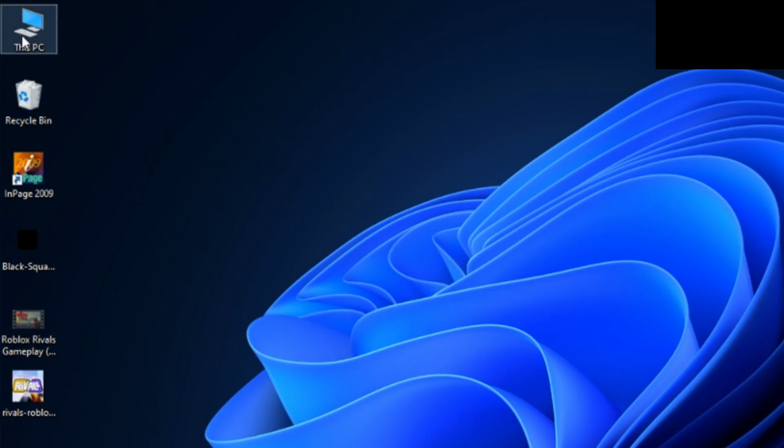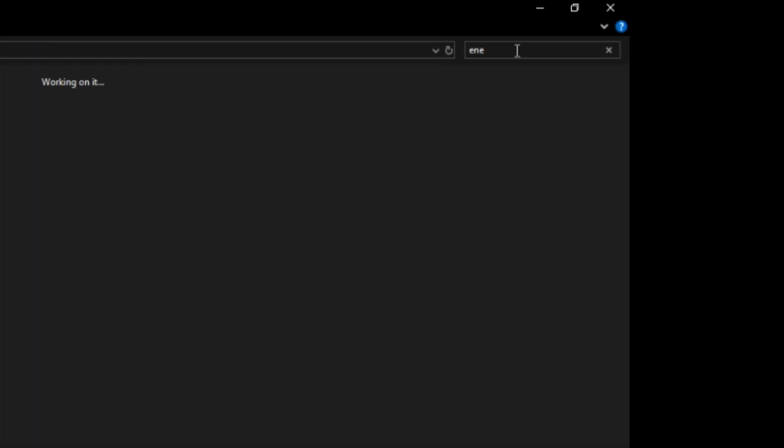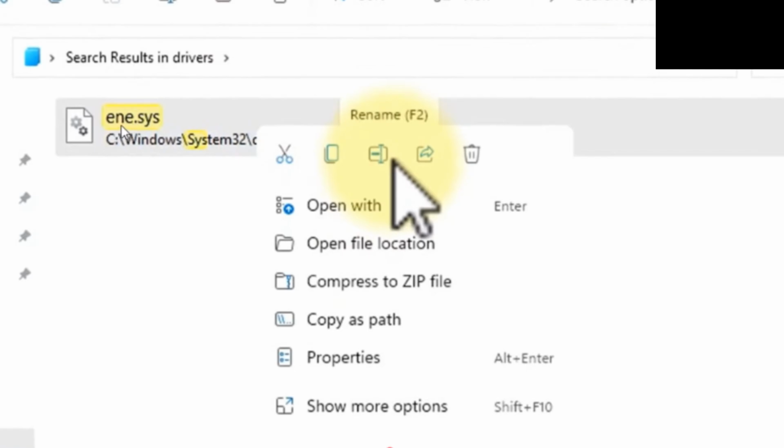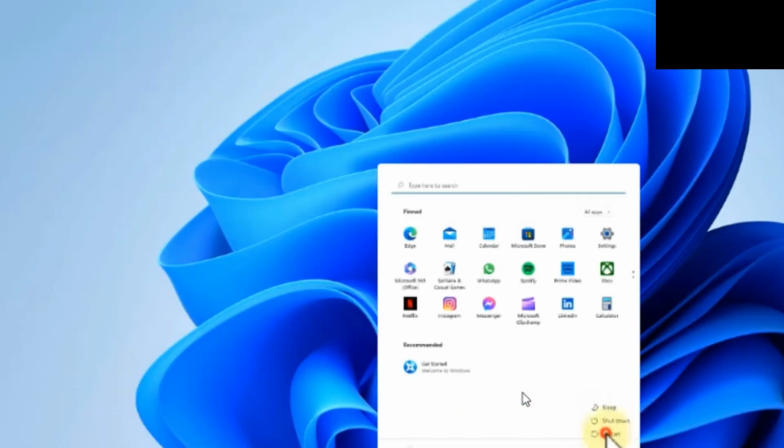First, what you have to do is open This PC and then search here for ene.sys. Once you find this file, just right-click on it and then rename it to ene.sys.old. Once you do this, click Continue and then click Yes, and then restart your PC.